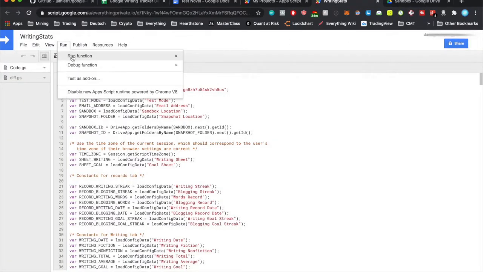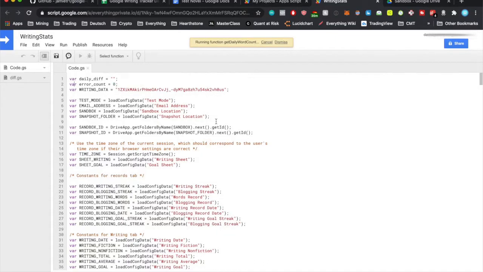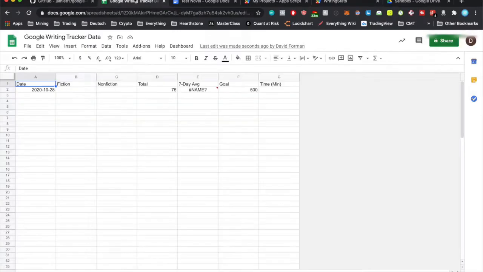Let's try to run it again. Get daily word count. The function's going to run. It's going to look through our Sandbox folder, and then it's going to copy that file and count those words. And now if we go back to the Google Writing Tracker, we can see it worked. There's an entry here from today, which is October 28th, and the 7-day average, we don't have 7 days yet, so it's not going to count anything. But there we go. There's 75 words that we've written in total there.